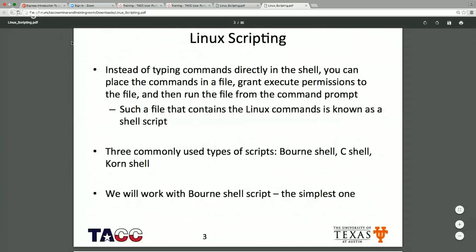What I told about Linux scripting is, if instead of typing commands directly in the shell, you would like to keep the commands in a file so that you can repeat whatever you're doing multiple times without having to type everything in on the terminal, you could put all such commands in a file and that would become your shell script. There are a few types of shells and hence a few types of scripts that one could be using. The three very commonly used ones are Bourne shell, C shell, or Korn shell. And for today's session, we will be focusing on Bourne shell.